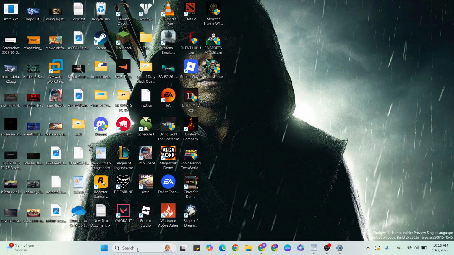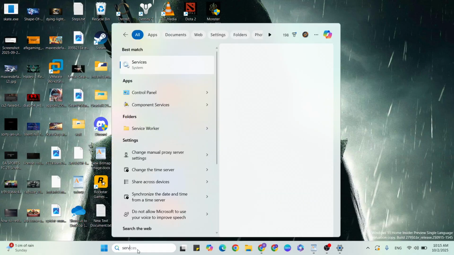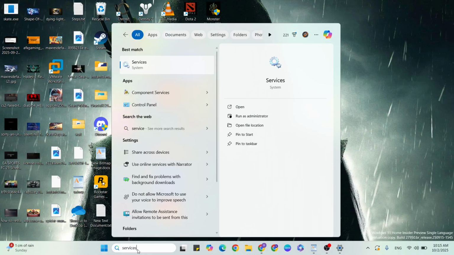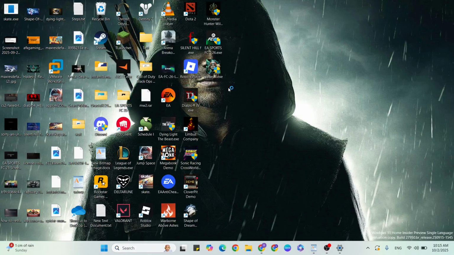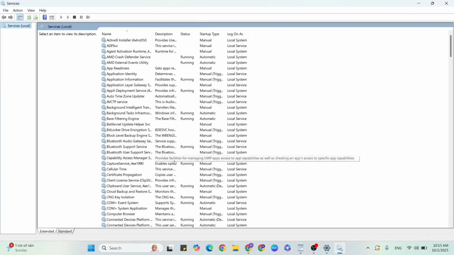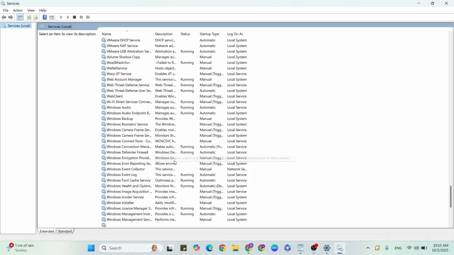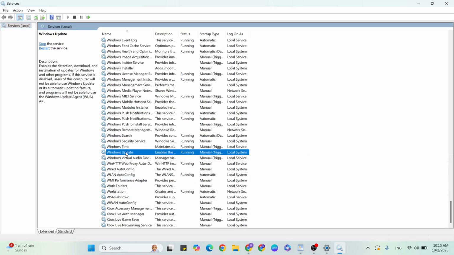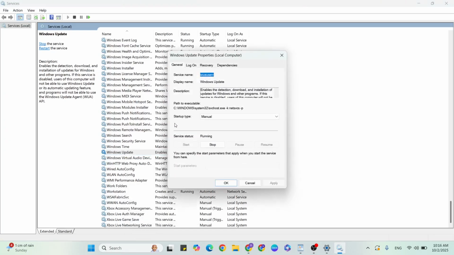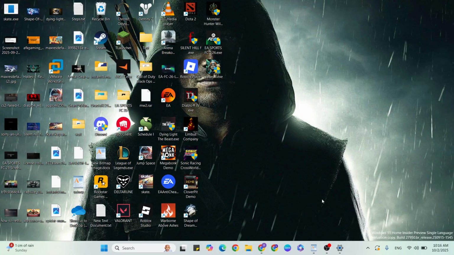Services. For that, go to the Windows search bar, then type services. Just click to open it. Then scroll down and you can find Windows Update. Right click, click on Properties. Then go to the service status and check it. If it is stopped, click the Start button. I have already changed it. Then hit Apply and OK and come back. Then go to the next step.